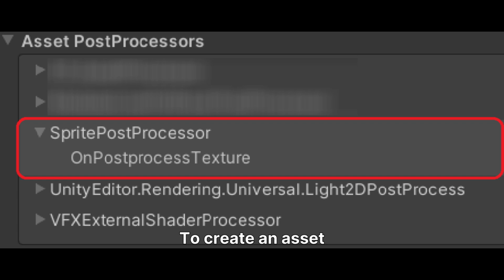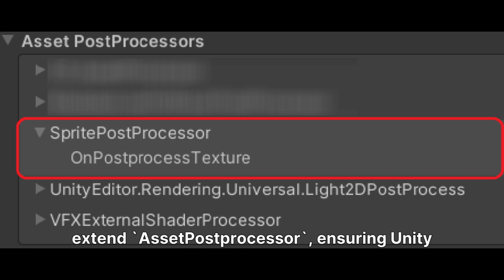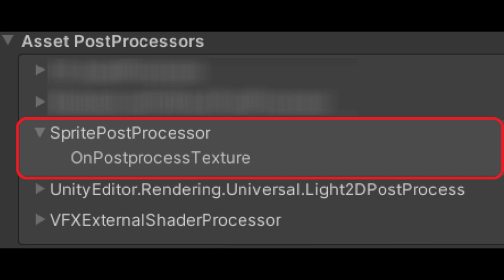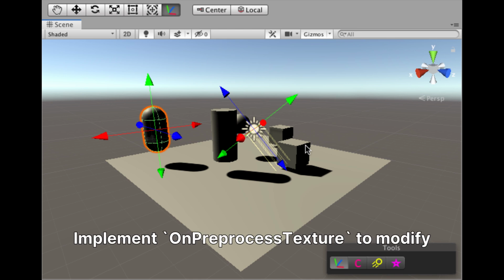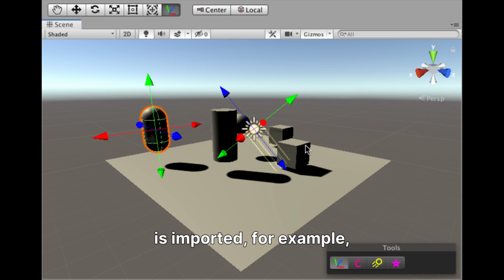To create an asset processor, make a C# script like MyAssetProcessor.cs in your Editor folder and extend AssetPostprocessor, ensuring Unity recognizes it as an asset processing script. Implement OnPreprocessTexture to modify texture import settings via TextureImporter before the texture is imported, for example, automatically setting textures to sprite type or adjusting compression.